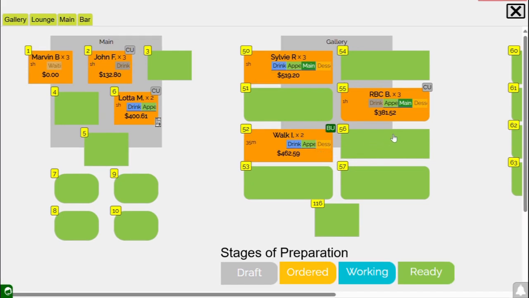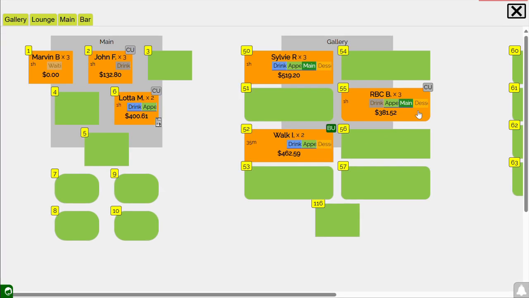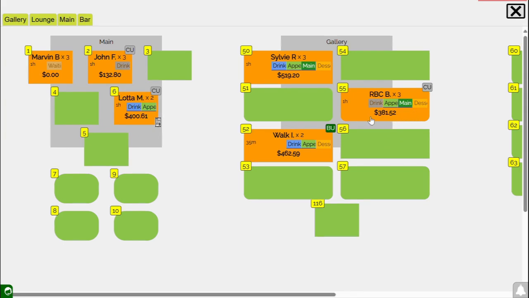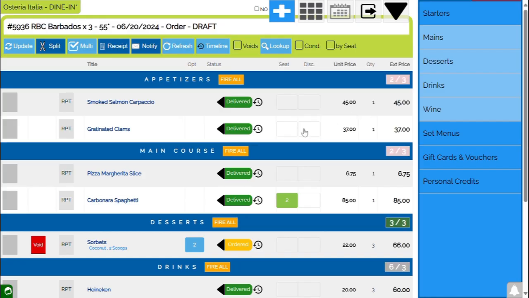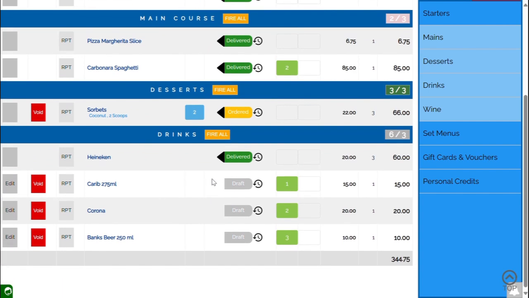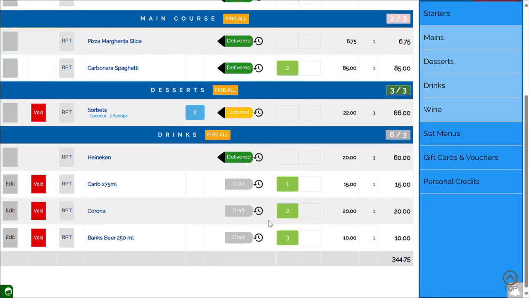If we take a look at table 55, the status indicates that both appetizers and main courses have been fully delivered. However, the table is waiting on drinks and desserts. More details on each table status can be seen by opening the order in the register. Note that even though there is one delivered drink on this order, the drink status remains faded due to the undelivered drinks still to come.